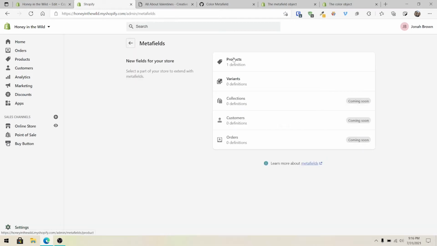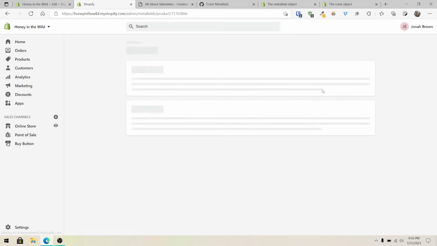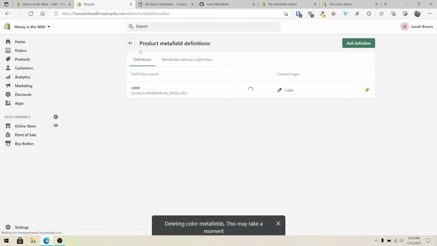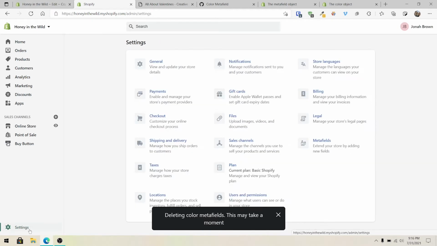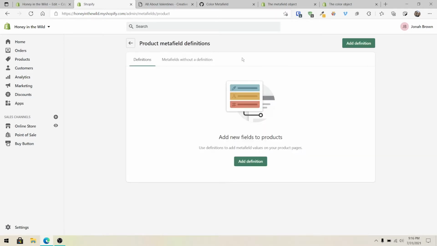The first step to working with the color Metafield is to create it. So we're going to go to our settings, admin, products, Metafields. From here, we're going to make our Metafield. So again, I'm under settings, go click on Metafields, and then click on products.